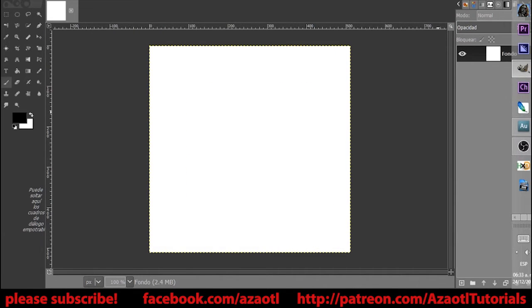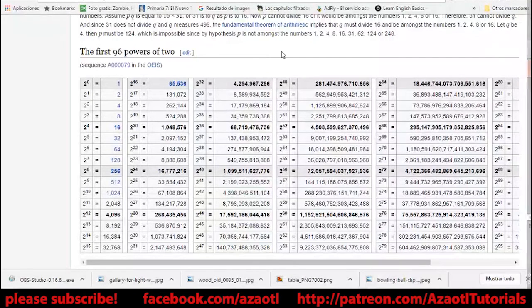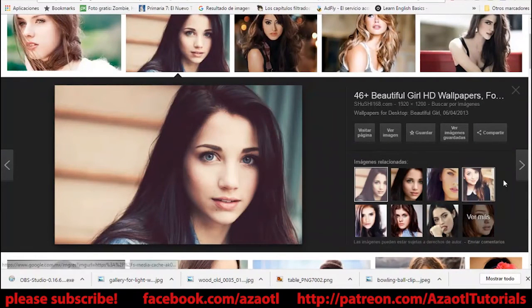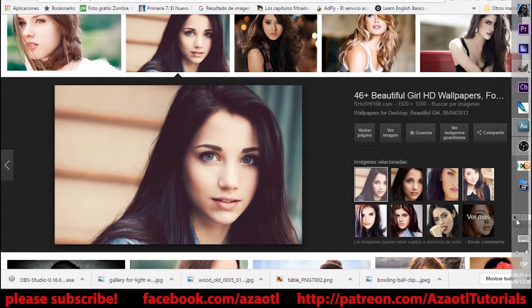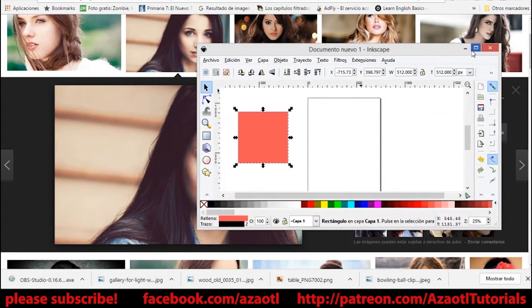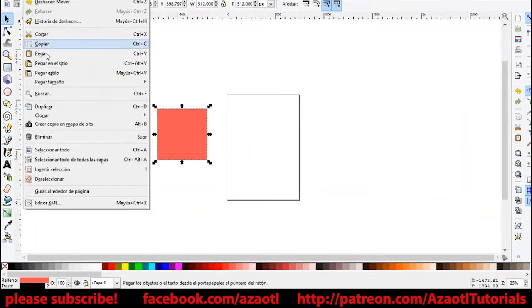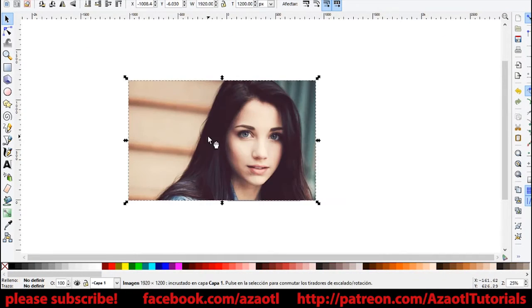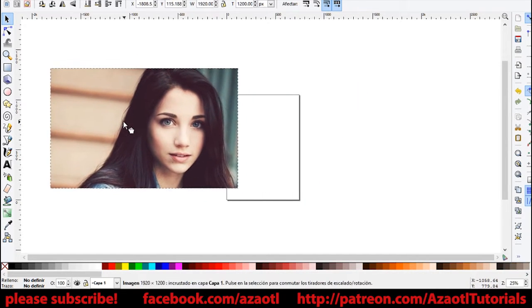Now let's go with the image. Remember that I was trying to find an image, and I had this image of the beautiful girl. We copy the image, then first let's go to Inkscape. In Inkscape we're going to paste it, edit, paste. We wait a little bit, and that's it. You say, oh okay, I want to have this image.